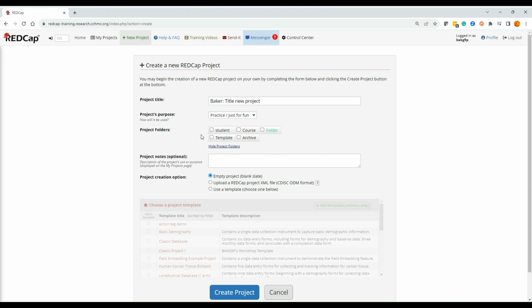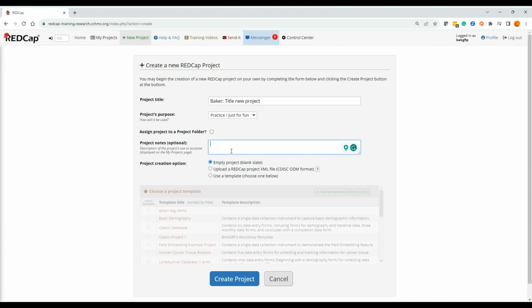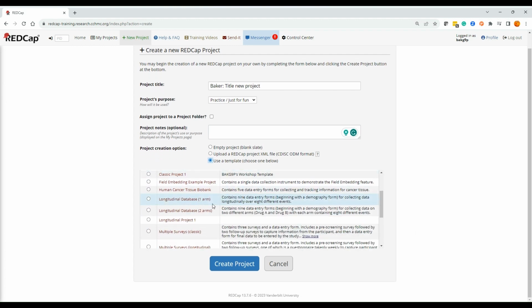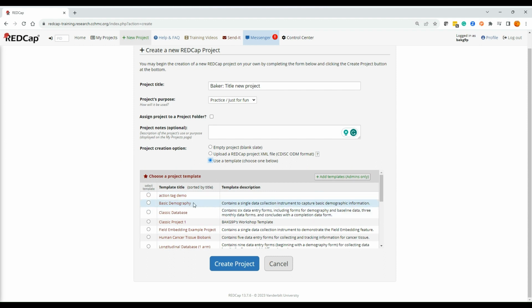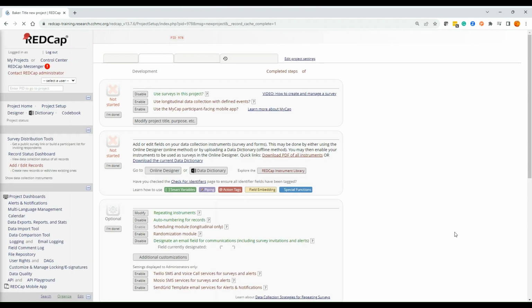You can assign it to a folder at this time if you want to, or not. You can also put metadata here in your notes section. One of the things you'll notice that you're capable of doing here is you can choose an empty project which has nothing in it. You can upload an XML project, or you can use a template. If you choose template, it's going to be one of the listed items here below. For the purposes of this, let's just pick the classic project and create the project.